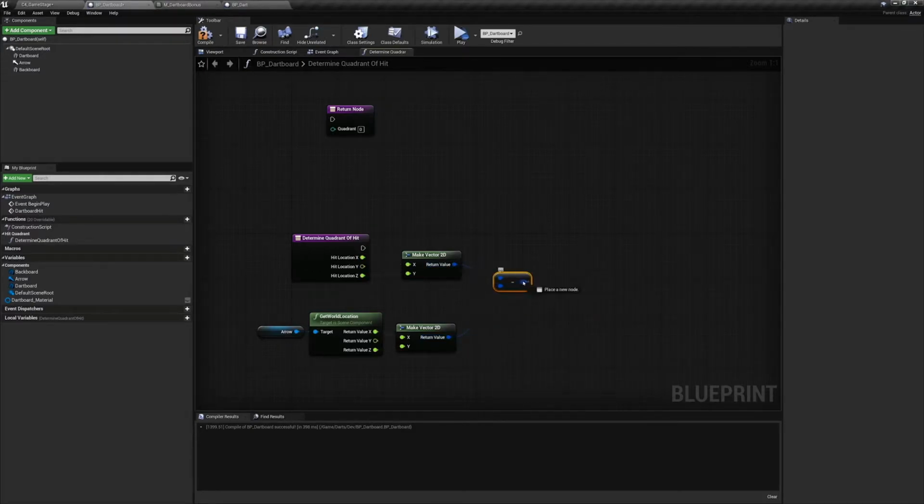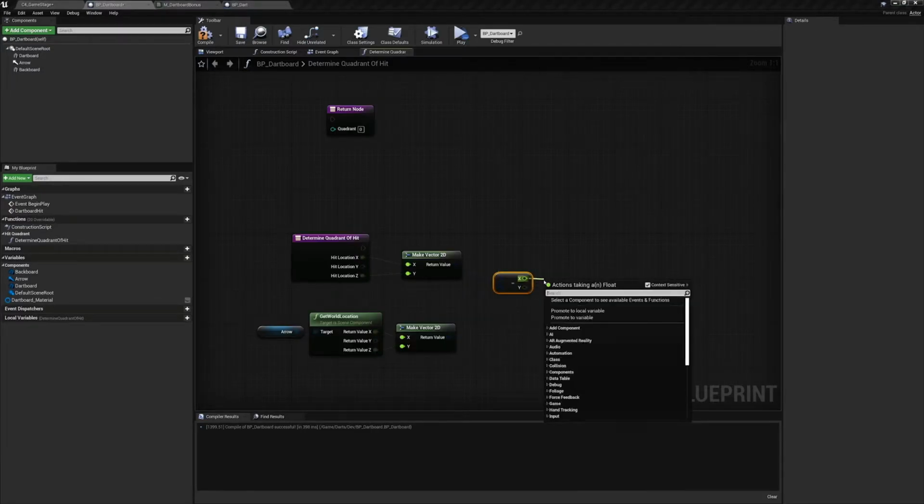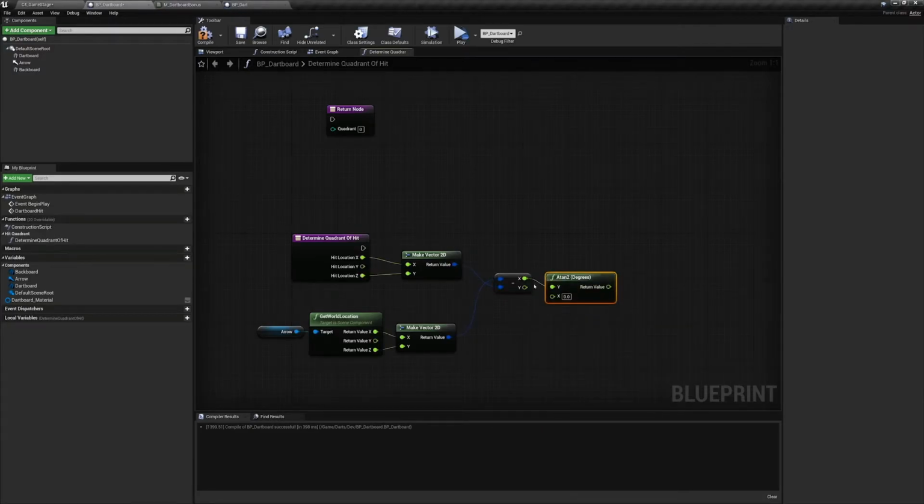Split the result struct. Right-click and search for a tan 2 degrees node. And plug it directly in as such. Briefly, this will give us a counterclockwise angle in degrees from -180 to 180. Starting at the top of this 2D circle is -180 degrees, and increases as you move more counterclockwise to eventually be at +180 at the top again.